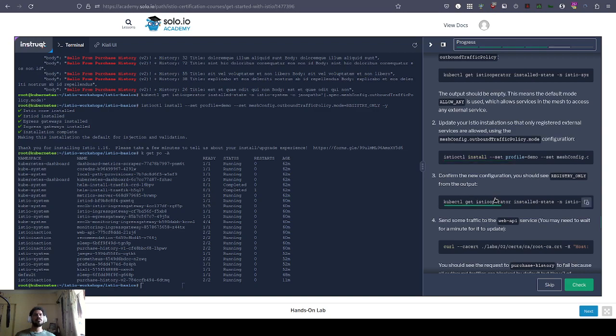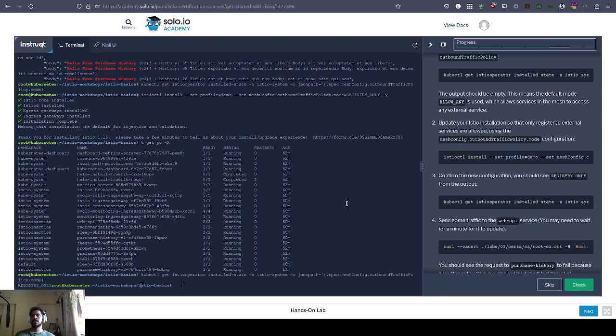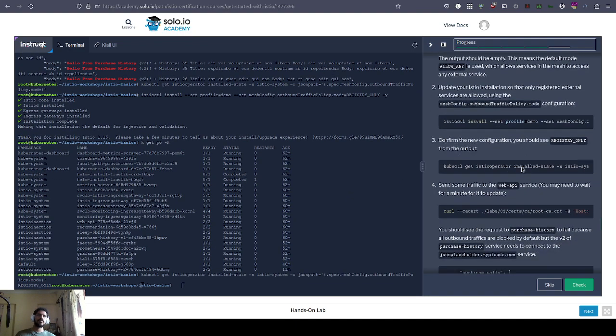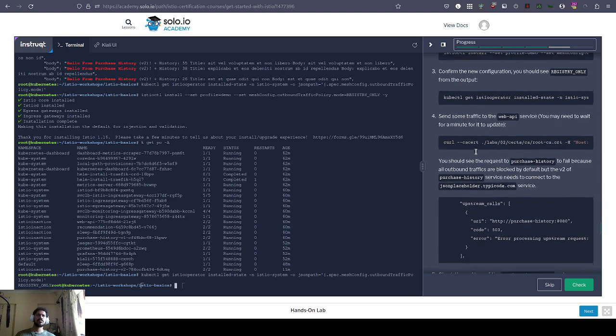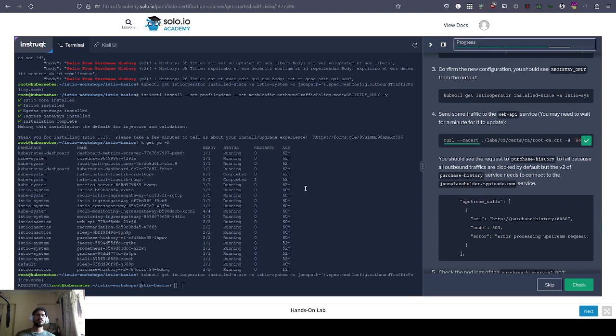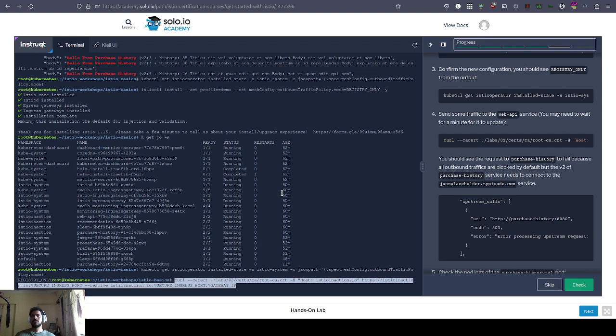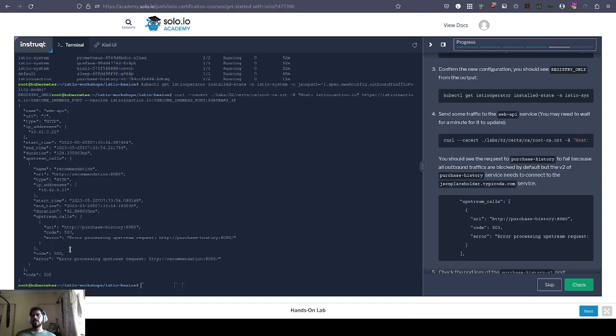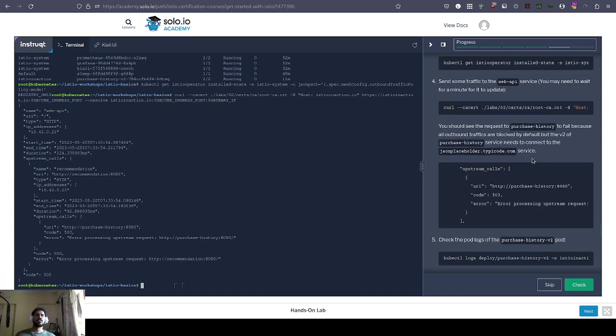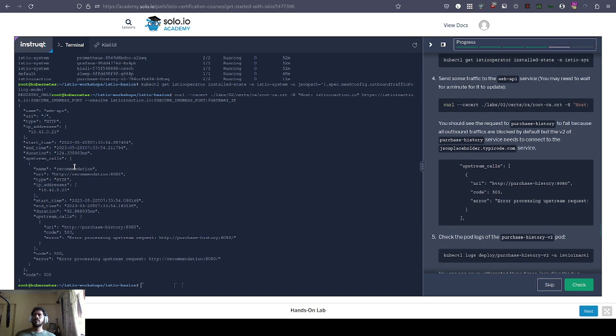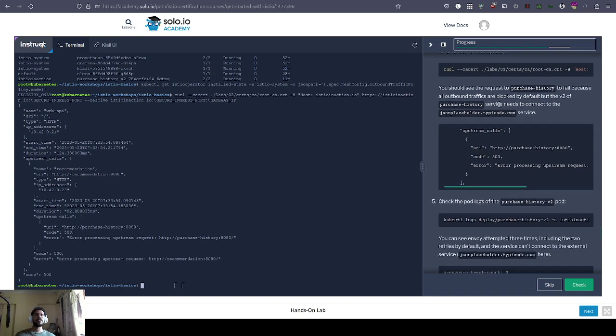Confirm the new output. So let's see now what it is. It's registry only. See, now we are seeing an error processing. So all outbound is blocked. So it can be inside the cluster or outside the cluster, anything outbound.